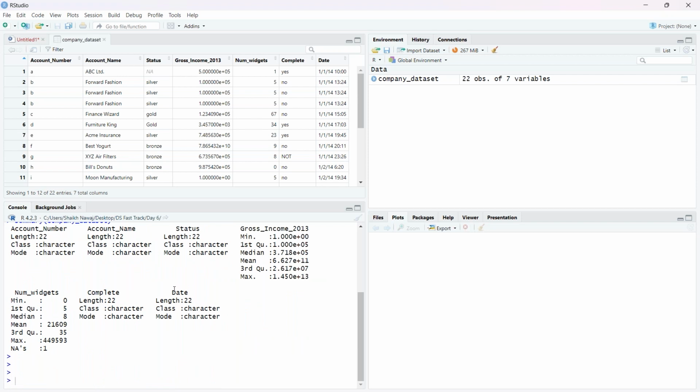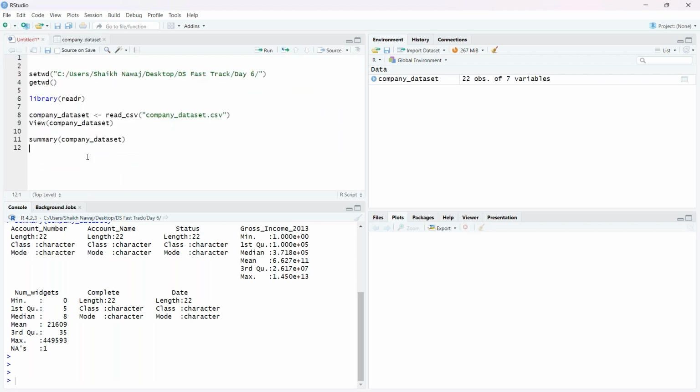So after understanding the summary, let us go ahead and see the structure of the data. You can see the structure of the data by using the structure method. Just use str to get the structure of your data.